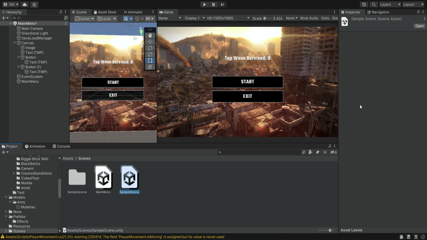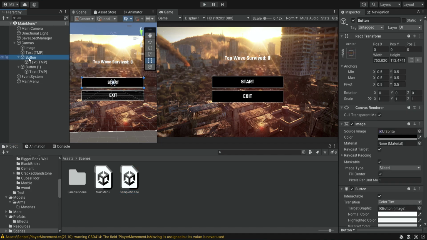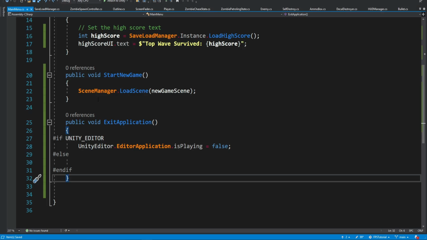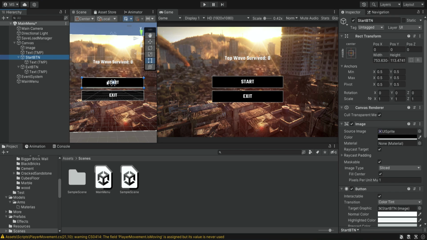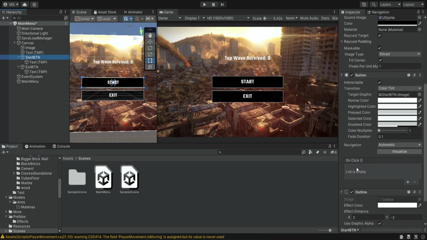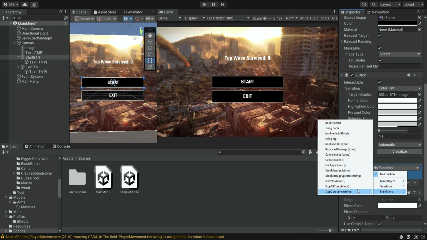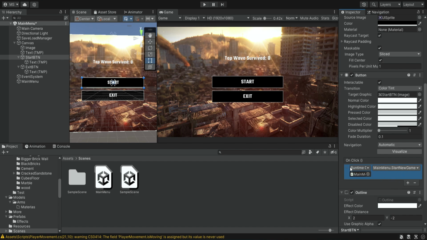So now we need to add this functionality to the buttons. Let's also rename this to be start button and this to be exit button. So when we click on the start button, we want to run this method. For this, we can simply go over here and add an onClick event. We're going to drag the main menu object over here and find this method, start new game. So when we click on this start button, it will run this method.